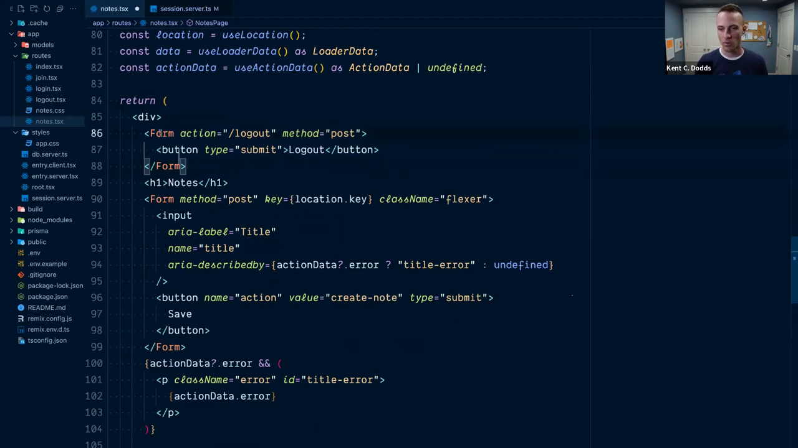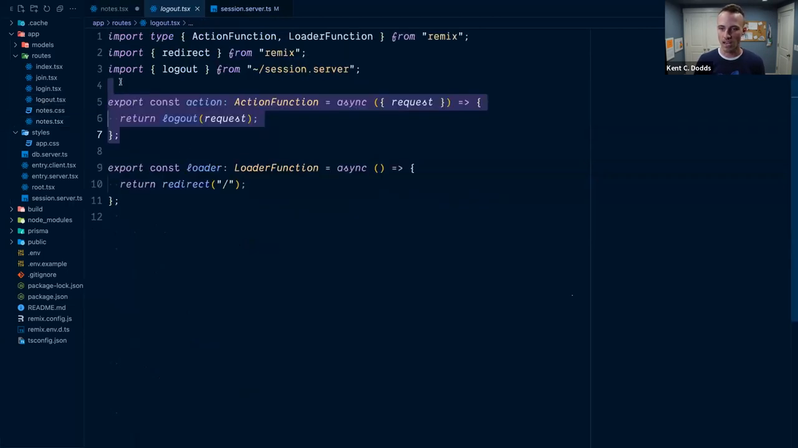And so that's why we're using this form. And since the beginning of the web, for a long, long time, forms are how we did mutations. And so Remix is remixing the old days with the new. And so we have this form component where we're using an action and a method. And so when the user clicks on this logout button, they're going to do a post to logout. And if we go to logout, this has an action.